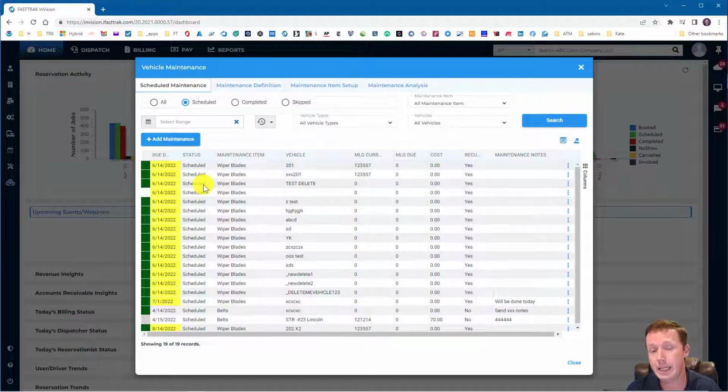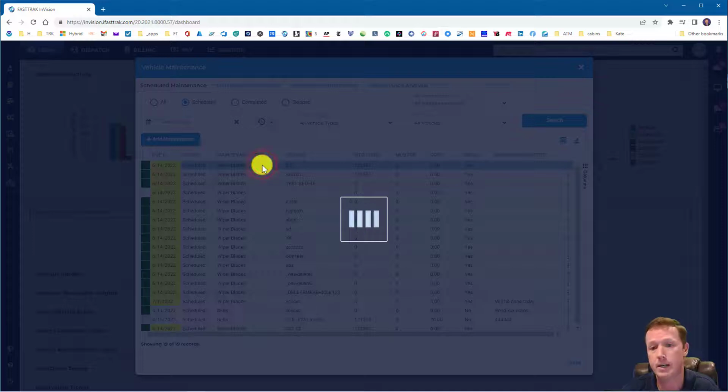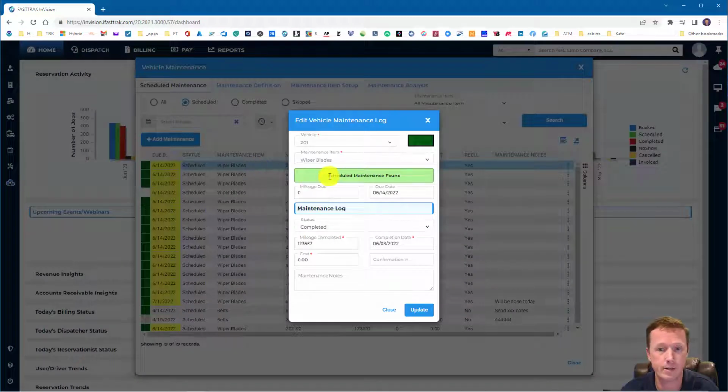Same thing when completing a scheduled item. You can mark it as completed with some specific detail, and then it will automatically schedule the next item 6 months or whatever the recurrence setting is for that maintenance definition. You can either double click a scheduled item to open it up, and you'll see that it's attached to a scheduled maintenance, and you could enter information like mileage, cost, completion date, and some maintenance notes.